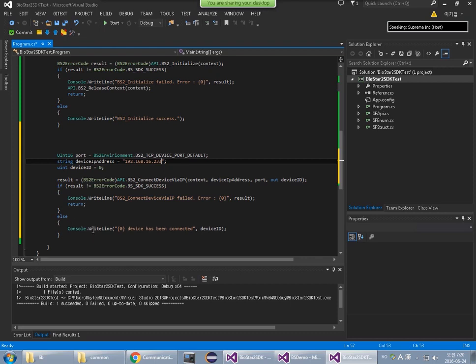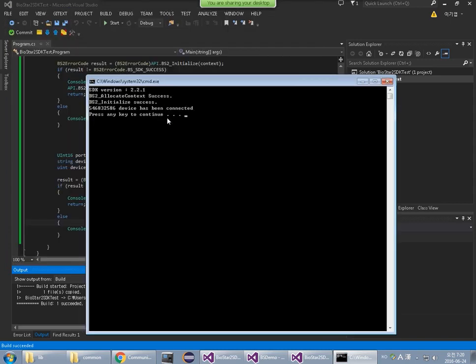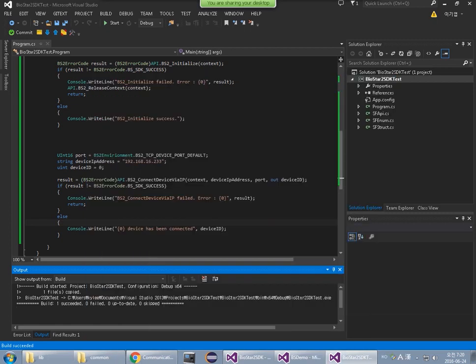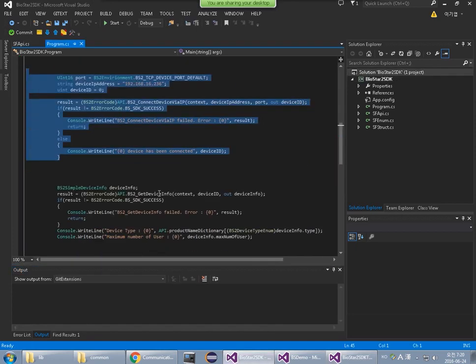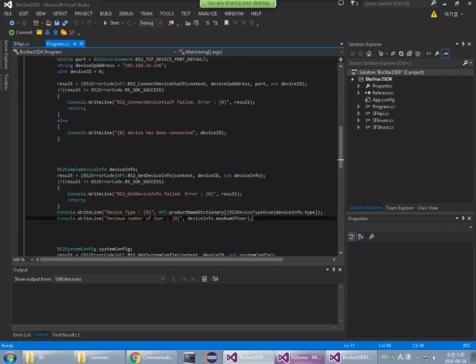Now, if the device is connected, I'll get the device ID that says it got connected. You can see here, the device 54683-2586 has been connected. Now, once it's connected, you can see we can do a lot of things actually.